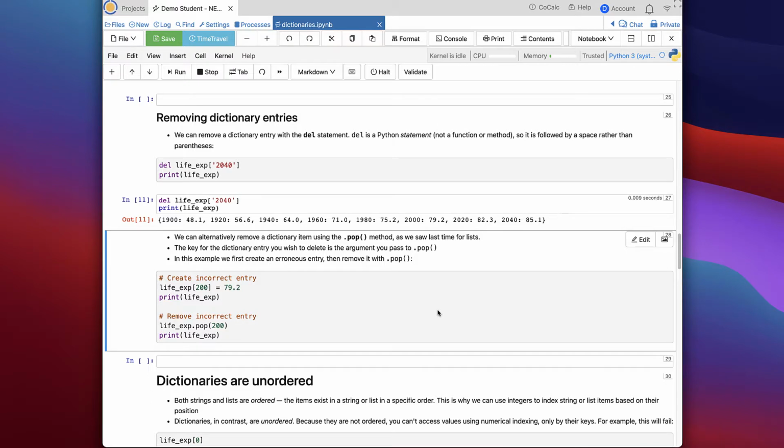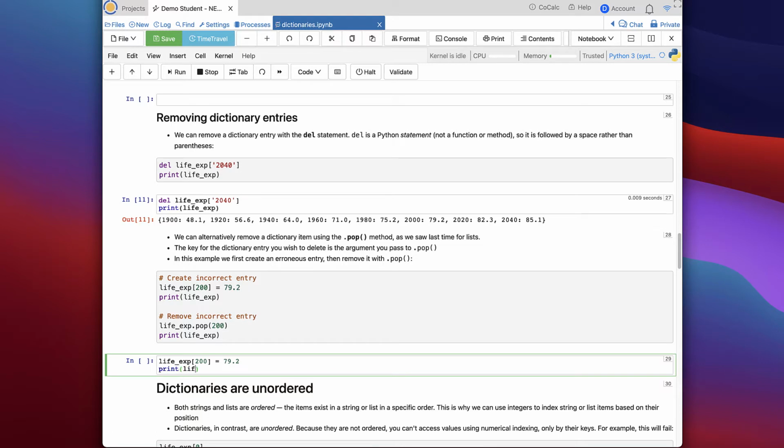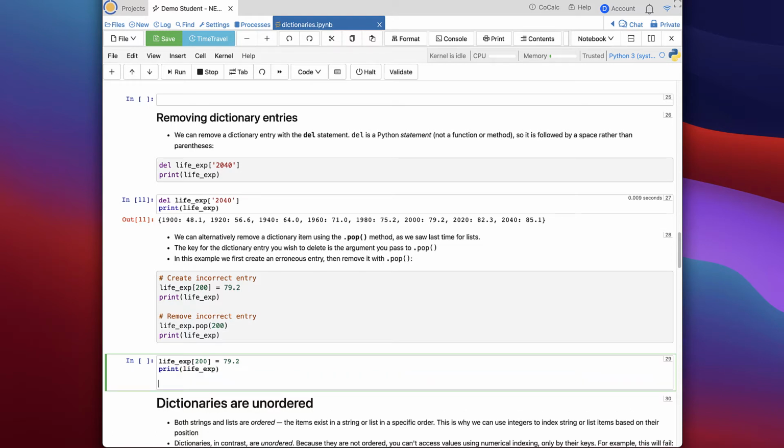We can also remove dictionary items using a method, which is .pop. So here what I'll do is I'll first create an incorrect entry. So life_exp square bracket 200 equals 79.2. Print that just to confirm that it's added. And then I'm going to remove that entry and print it again.